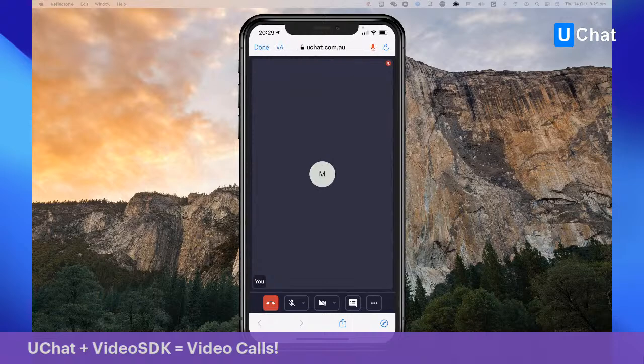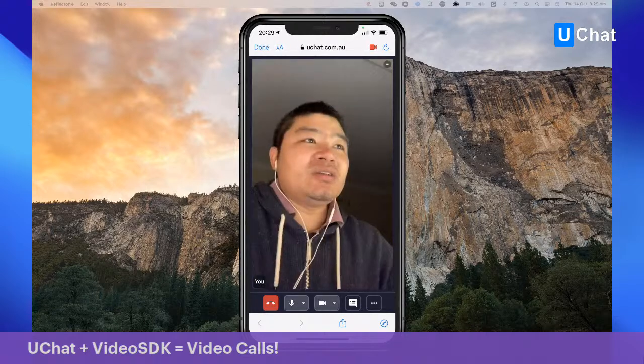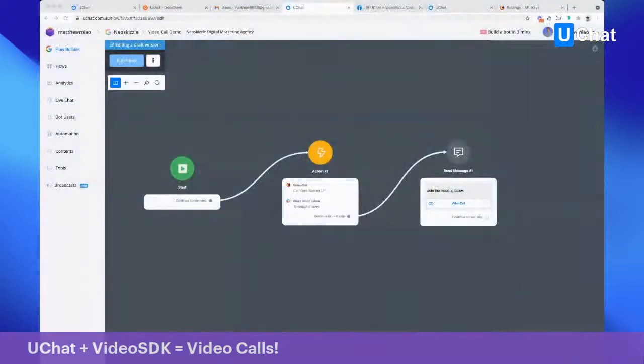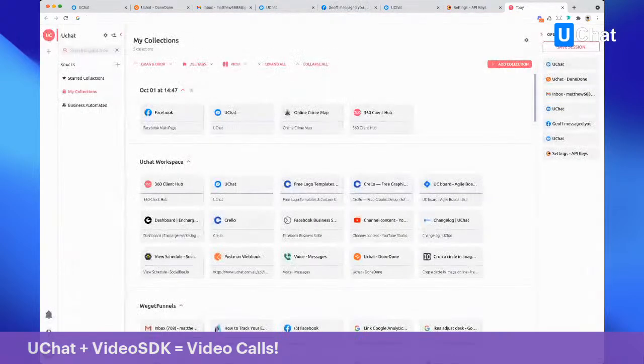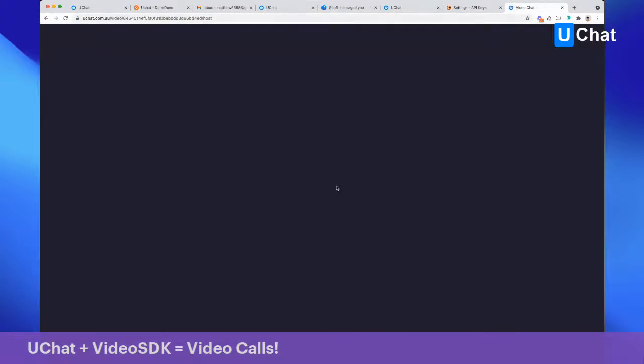Now let me show you what is happening on the agent side. Let me stop sharing and share my other screen. I have already received the meeting URL through Slack, so let me copy and paste this in the browser, and there we go. You can see.